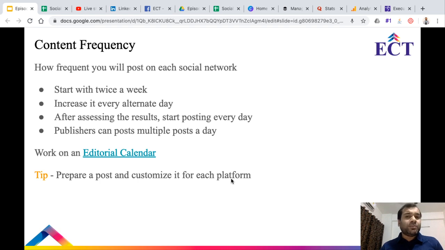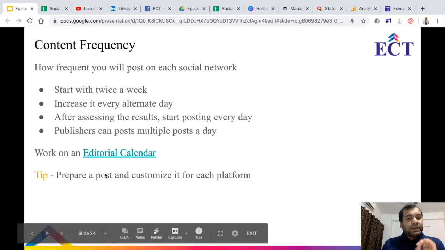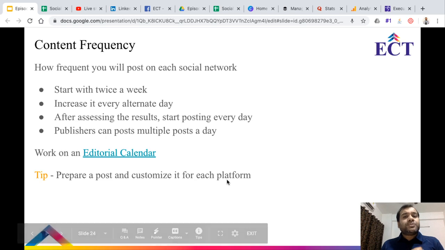Okay, everyday posting is best, because if you already have a social media following, then at least you can build brand loyalty by posting daily, because they will get the update daily and they will have some time to engage themselves. So prepare a post and customize it for each platform.